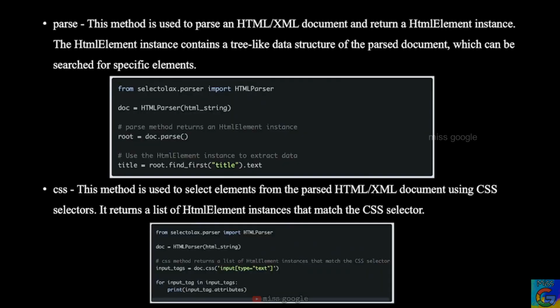So the most commonly used method is the parse method. The parse method is very essential for returning an HTML instance. Now this instance will assist in breaking down the tree into what is necessary. And the next is the CSS method, which selects elements from the parsed document using CSS selectors, returning a list of HTML instances that match the selector.